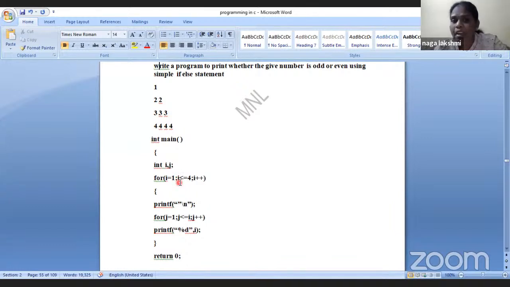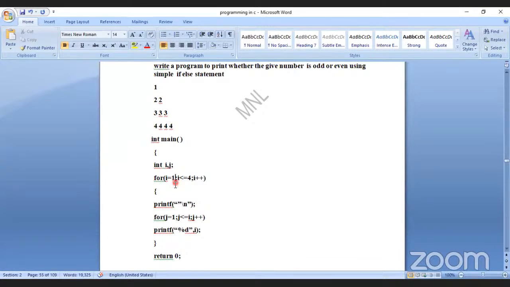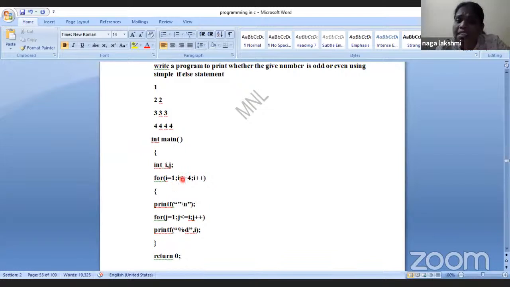Now, first I want to check i equal to 1. The i value is 1. Girls, are you listening? Yes, ma'am. i equal to 1, so 1 is less than or equal to 4. You may get the doubt why we are taking only 4. Here I have taken only 4 lines. If I take 5 lines, I can change it here to 5. If I take 10, I have to show 10. Got it, clear?